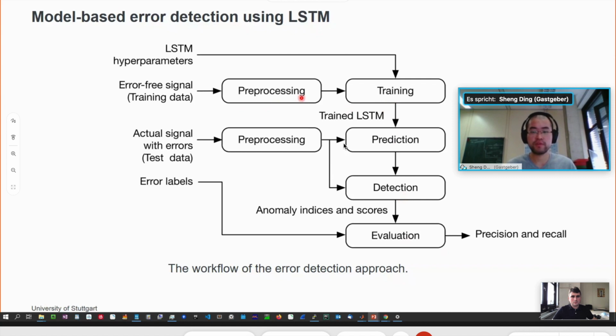At the beginning, we do the pre-processing, including resampling, standardization, and windowing, pretty much a standard procedure when we do deep learning. The LSTM model is trained only on error-free data to learn normal time series patterns. At the same time, we tune our LSTM models by adjusting the hyperparameters to optimize prediction accuracy. After training, we do the prediction, detection, and evaluation. We basically predict the next single value and see how it deviates from the real one. If the residual is too high, we raise a red flag.